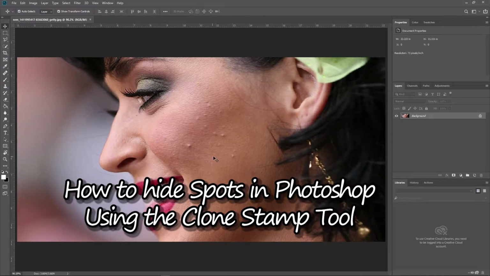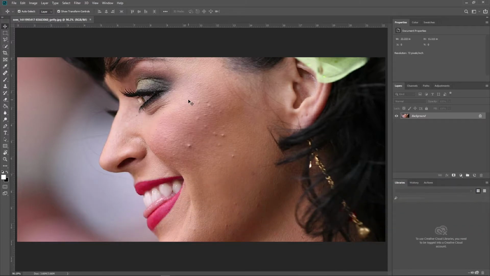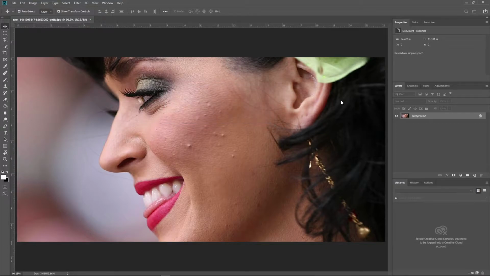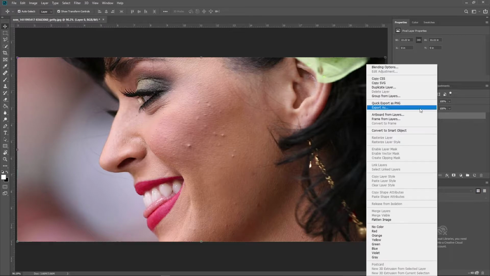Hey guys, this is going to be a very quick video on how to hide spots using the Clone tool in Adobe Photoshop. So the first thing you do when you open your picture is double click the layer here, and then you'll get this pop up and you can click OK and it will unlock the layer. Then you can duplicate it by right clicking it and going duplicate layer.